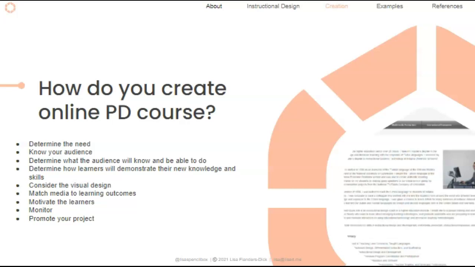And monitoring is working on providing a lot of feedback, check-ins, and evaluation. And then don't forget to promote your project. You want to have multiple forms of communication, you want to have a marketing plan, and so on.